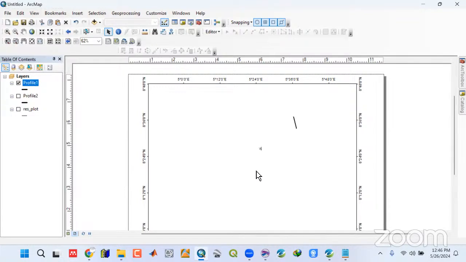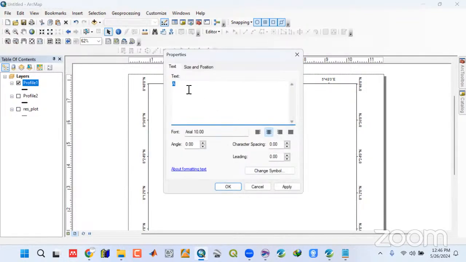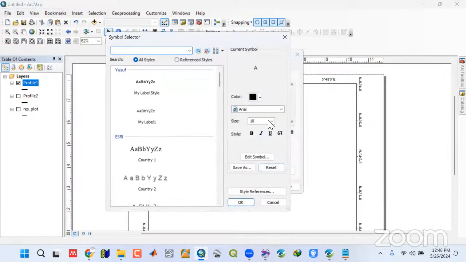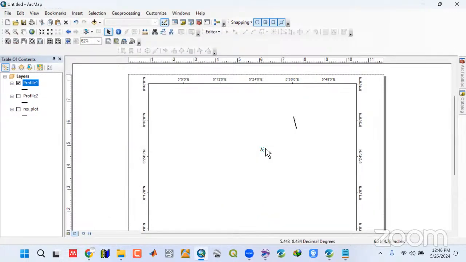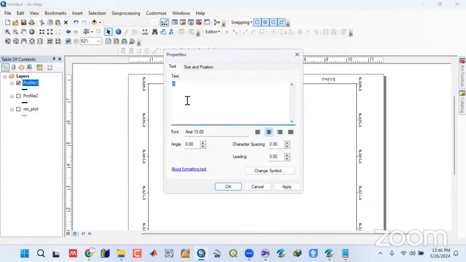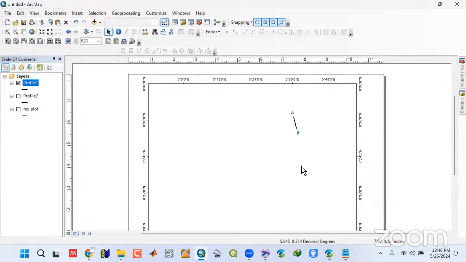Just type A. Double click on it, then type A. Let me change the size to 13. Bold. Then OK. Apply. Then OK. This is the one that you can click. You position it here, then Control C, Control V. You copy, double click, then edit it to B. Apply, OK. Then Control V. Bring it here.